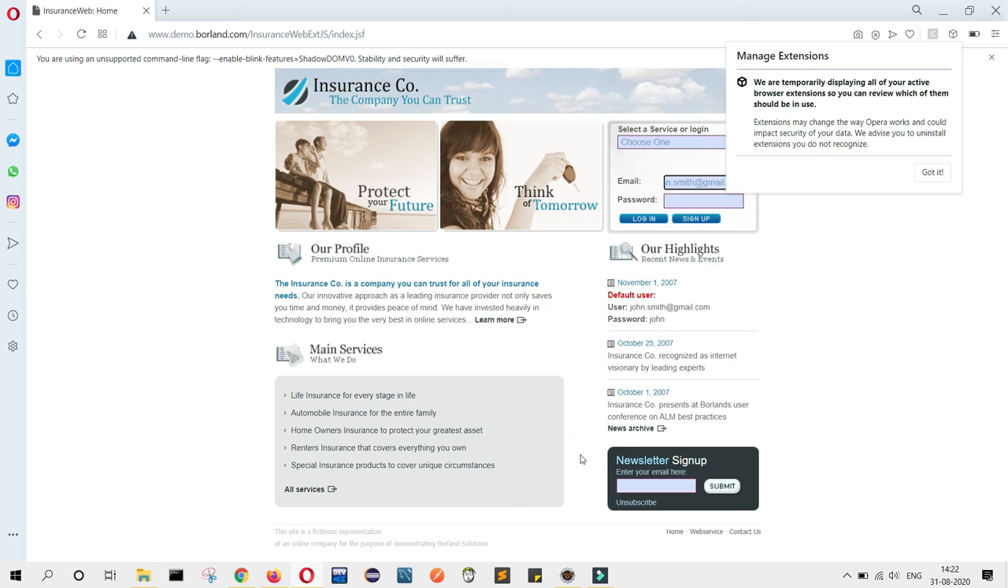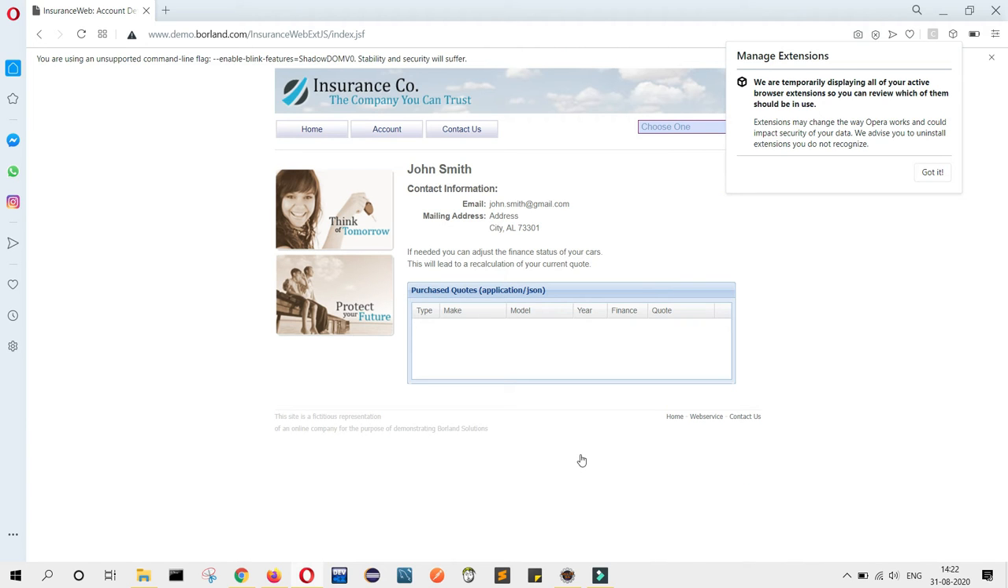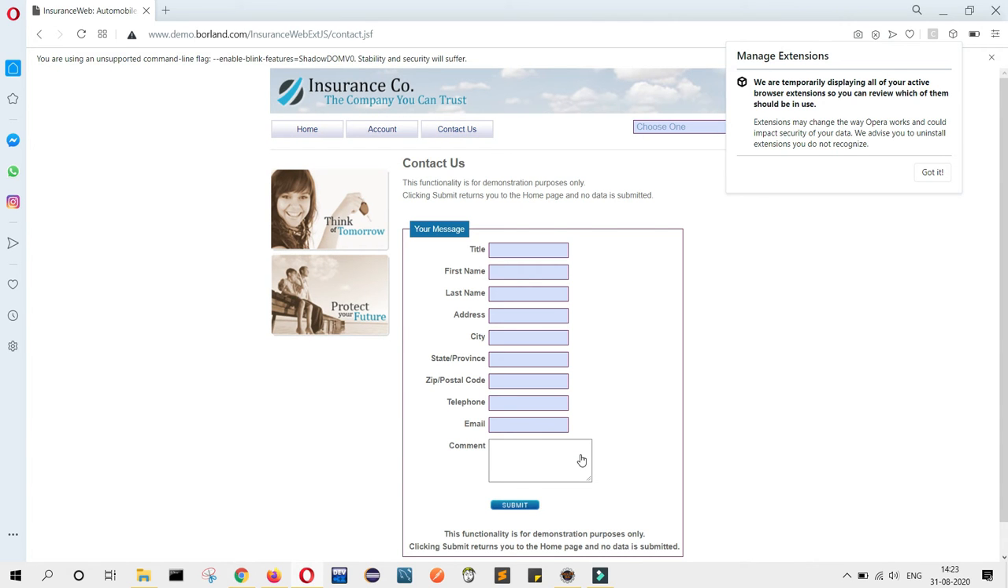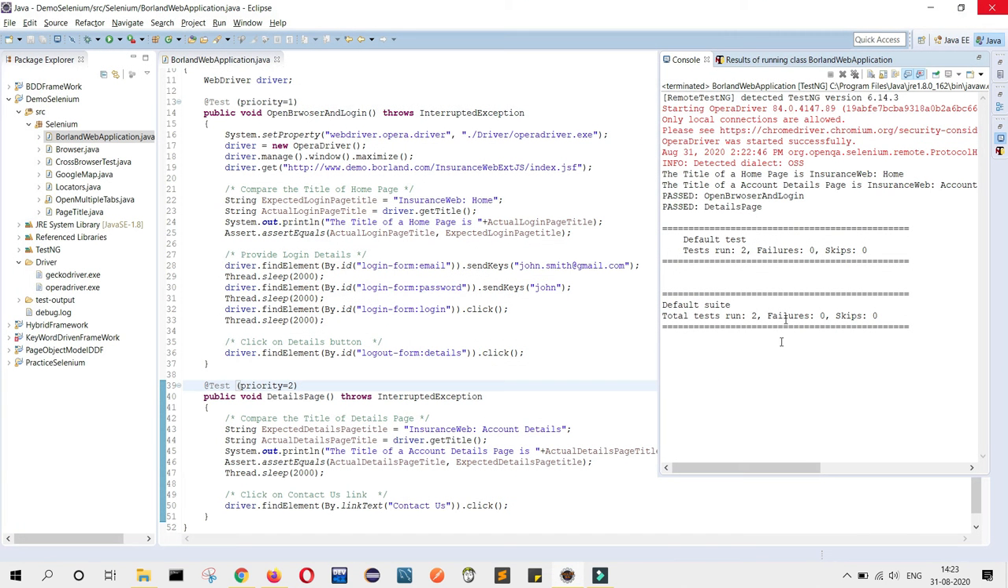It enters the username and password, clicks on the login button, and clicks on the detail button. Now it will click on contact us, and now this will happen. So I will close this. As you can see, I have run 2 tests and both tests pass. Here you can see the title of the home page is this, and the title of the account detail page is this.